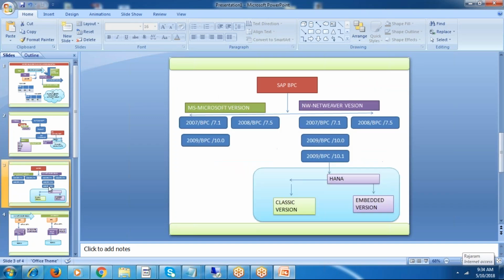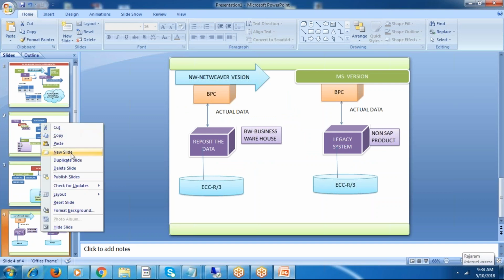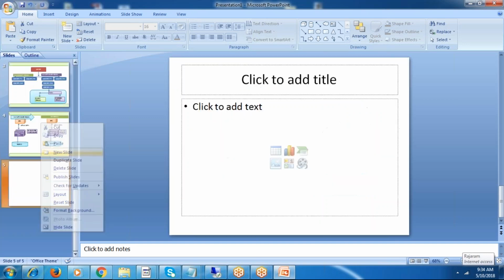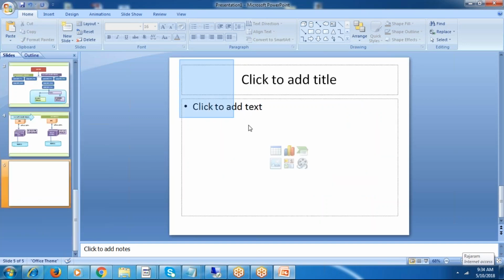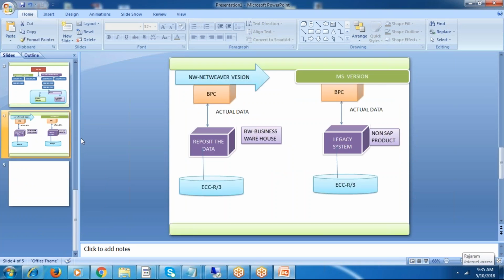Okay. And these are all the versions. What versions are available in BPC? And this is the difference between the NetWeaver and MS version. Fine. Up to here, do you have any doubts? You can ask me.